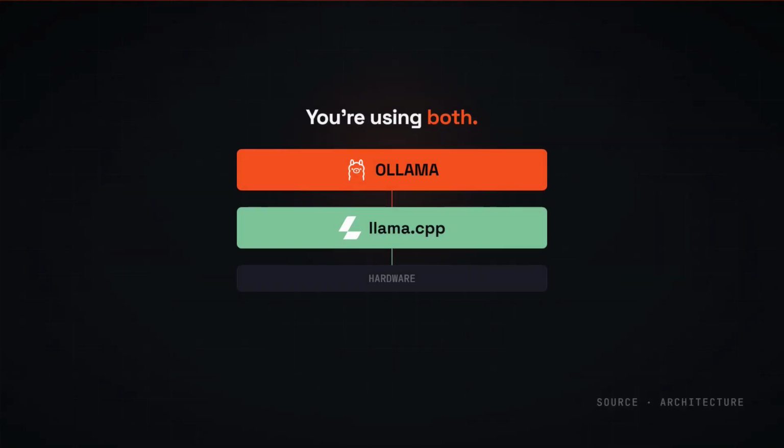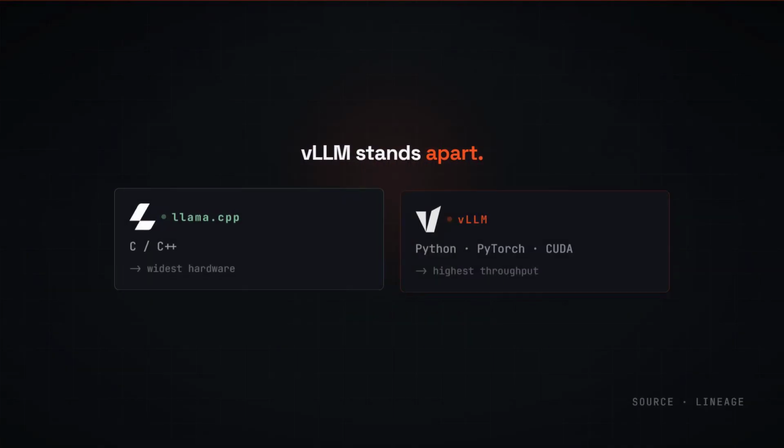So how do they fit together? Llama.cpp is the engine. Ollama is that engine, wrapped in a friendly CLI, a model store, and auto configuration. You don't choose between them. You're using both. vLLM stands apart.